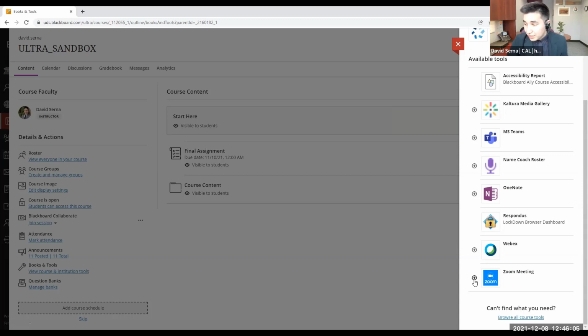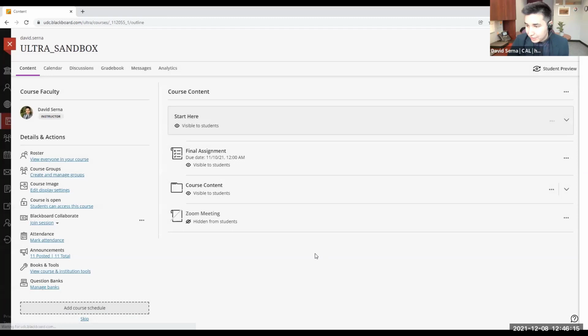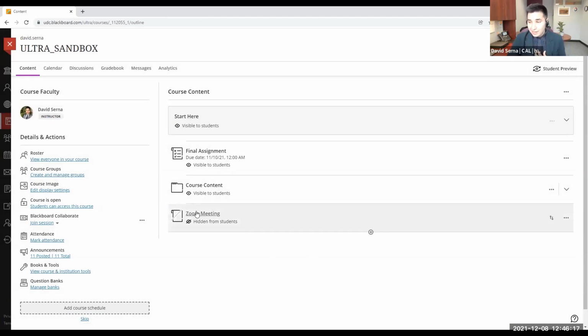What I want to do is click on the plus sign. If I just click right here, I can access it, but let's click on the plus sign so it will be added to my course content. So let me click on the plus sign. Okay, so right there, I have my Zoom meeting added to my course content. I can make this visible to students. And a best practice is I can rename this.